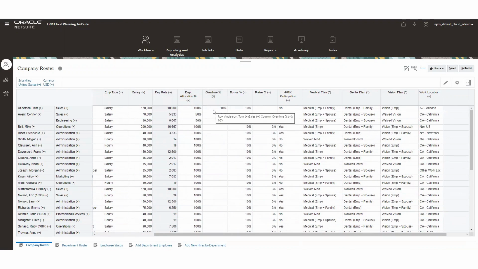Overtime percentage, bonus, right? And raise. Tom isn't getting a raise. But again, you can allow for those percentage drivers to be in here as well, right? So you'll have all three types of drivers, whether it's percentage, dollar amounts, or assumption based. You can have those in here. So like pay raise, 401k participation, yay or nay.